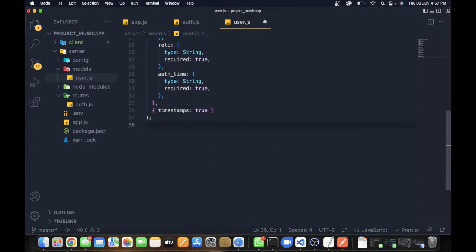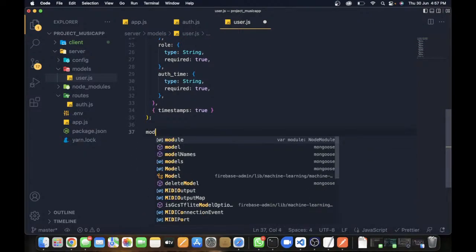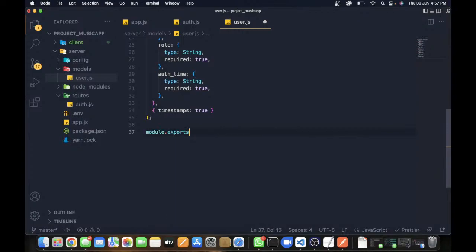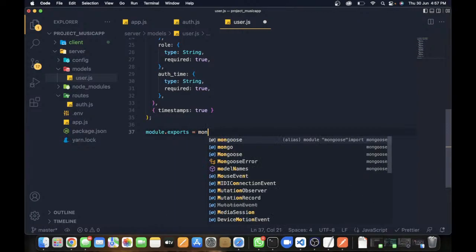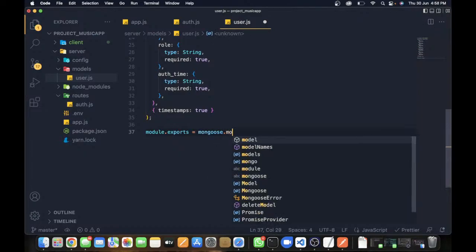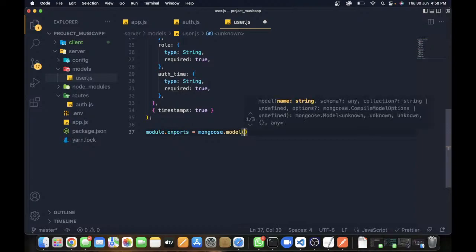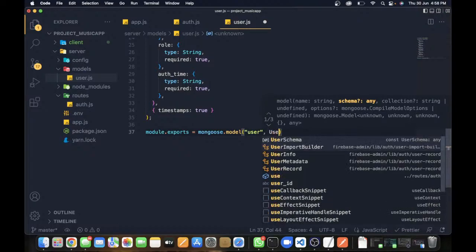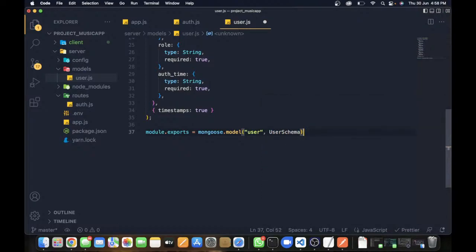After this, I need to export this: module dot exports equals mongoose dot model, and that model name is going to be user model. And this is the collection name which is going to be created in our MongoDB. And for that we are giving the permission to use our own user schema. So save the changes. Now our user.js is successfully done.